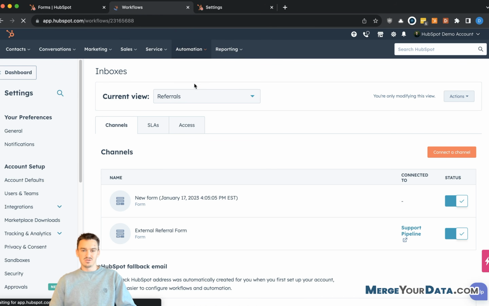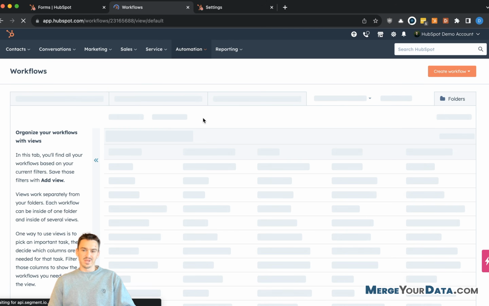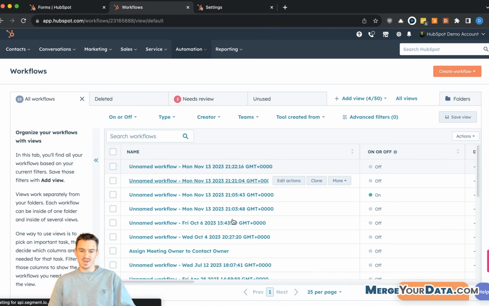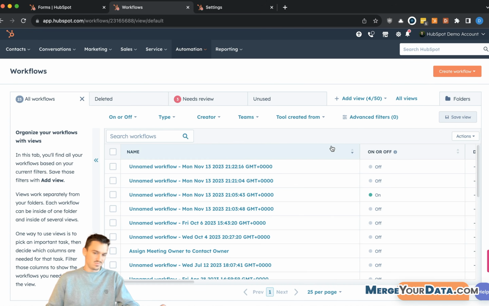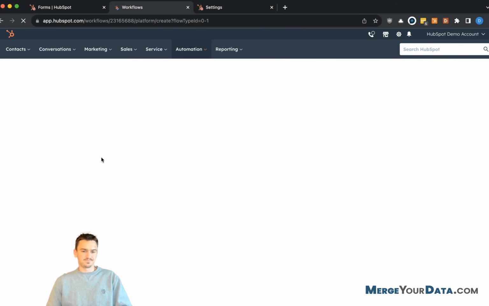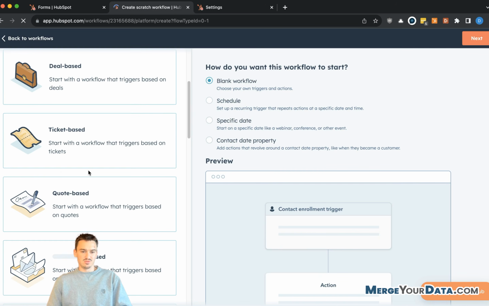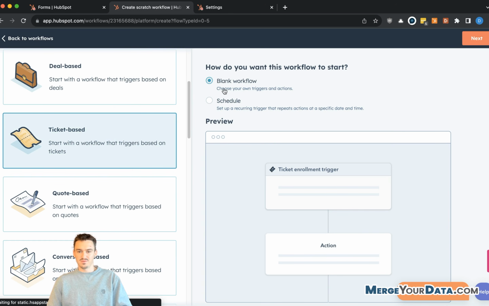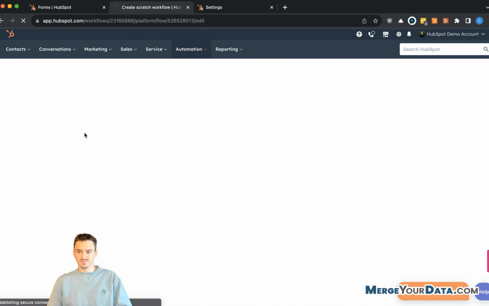So if we go to workflows here, we're going to create a ticket workflow. And so if you have a folder structure, you'll want to put this in whatever relevant folder there is. Obviously, you can see in our demo account, we're not organized with anything as we just build for videos and stuff like that. So we'll just create workflow up here and then go from scratch. And then what we want to do is do a ticket-based workflow. And then we'll start with that blank workflow there.